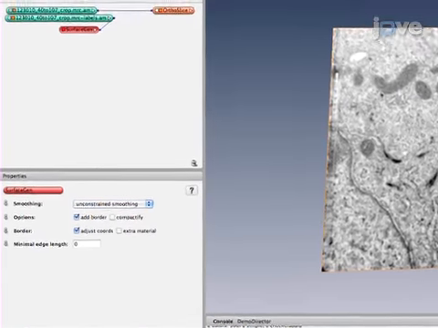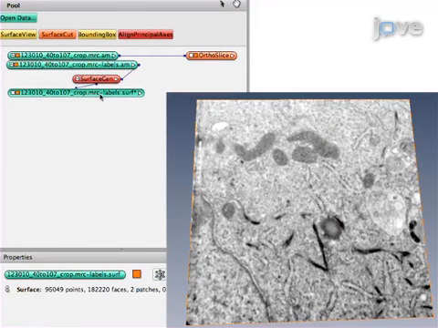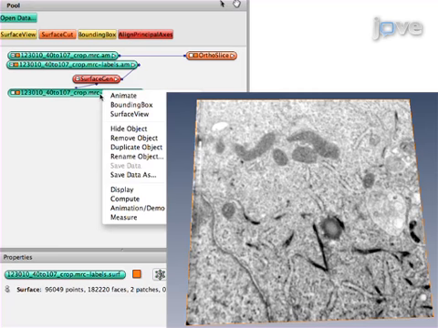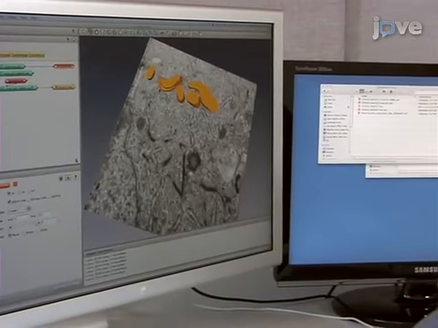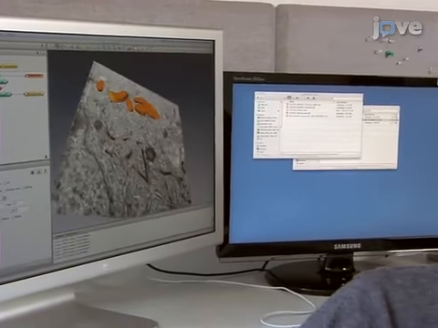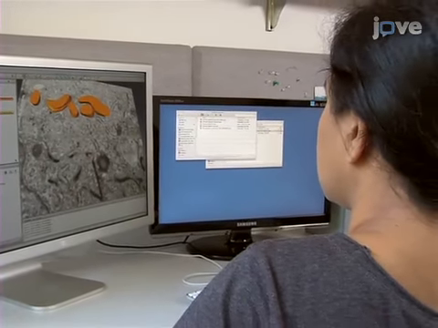A new filename.surf will be created in the pool. To visualize the segmented volume, toggle the filename.surf in the Pool window. Then right-click and select Surface View. Generate a surface for visualization and qualitative analysis as described in Text Protocol.